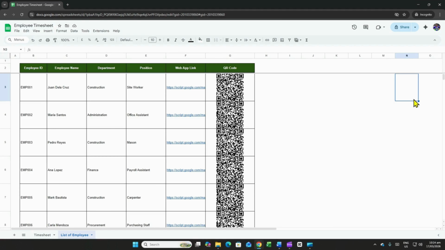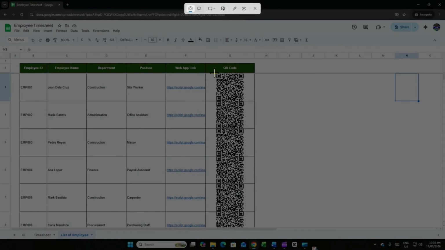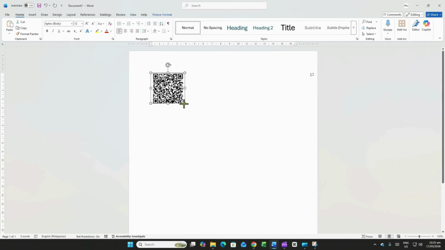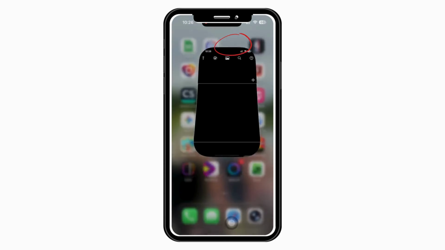To monitor their attendance, for example, for Juan de la Cruz, I will copy his QR code using the snipping tool and paste it into MS Word. To scan the code, I will use my mobile phone. I have a QR code scanner installed on my phone, which you can also download.